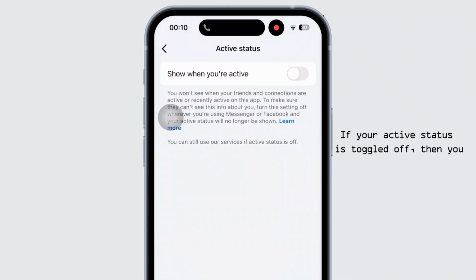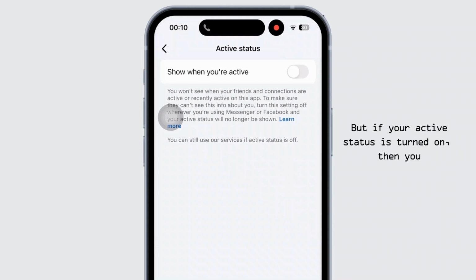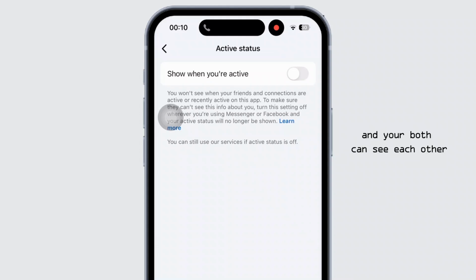If your active status is toggled off, then you cannot be seen online as well as you cannot see your friends online as well. But if your active status is turned on, then you and your friends can both see each other online on Facebook Messenger.